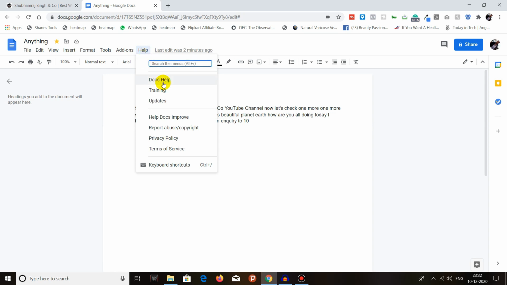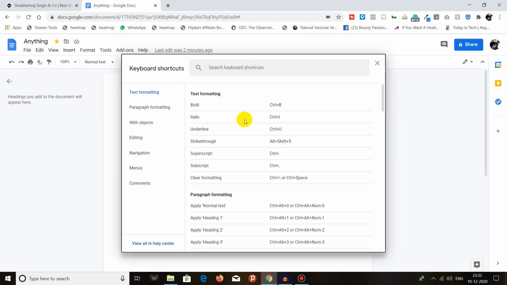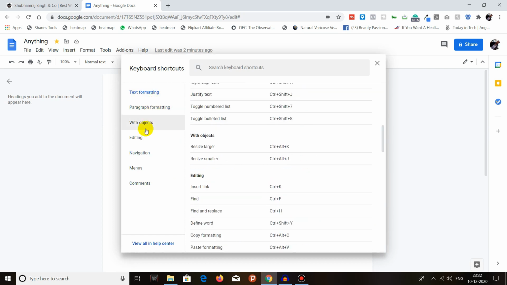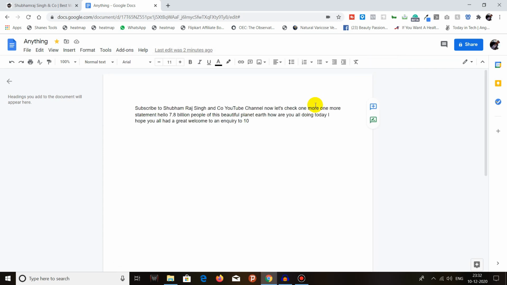In the help section you can get the doc help, you can get the training as well, you can see the updates. You can help Docs improve by giving feedback, report abuse, copyright, privacy policy and terms, and you can also see keyboard shortcuts. Basically, whatever you do on Microsoft Word is the same with Google Docs. There may be one or two or three features which are up and down, but everything is the same as Microsoft Word. I hope that now you understand how you can create your first Google Doc document, use it and share it with others.